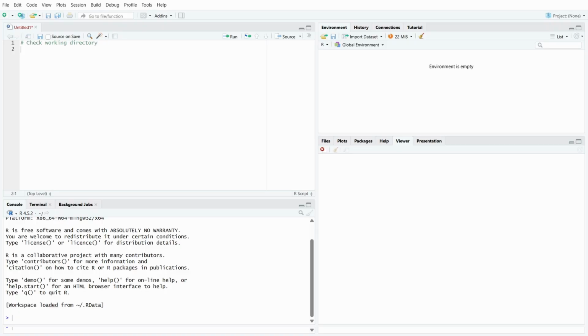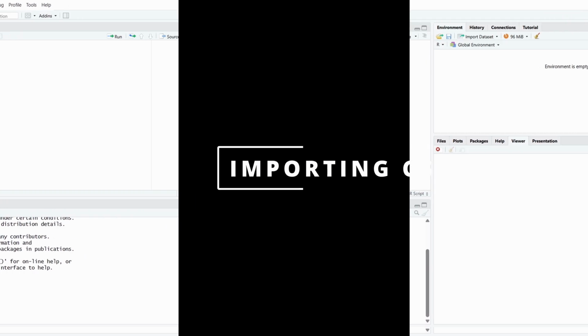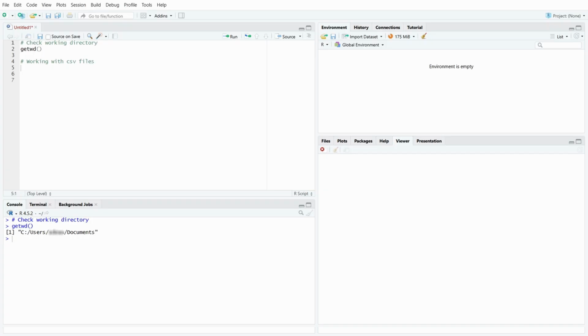To check the working directory, I can run this quick command, getwd. R tells me the folder on my computer where it's currently looking for files. This is important because when I import or export data, R assumes the files are located right here, unless I tell it otherwise. Now we are ready to start importing files.